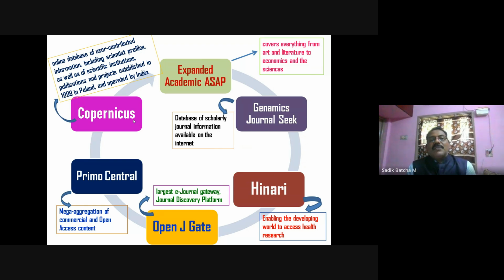These are all the bogus indexing systems. Some of the journals argue that they have Expanded Academic ASAP. They say that they cover everything from art and literature, economics and the sciences. Some journals say they follow Dynamic Journal Seek, a scholarly journal information source available on the internet. Somebody says Hinari. Somebody says OpenJGate, Primo Central, and the majority of the journals argue that they have the indexing system of Copernicus. So these are all the indexing systems. They have their own, but predatory journals follow these indexing systems. Okay.